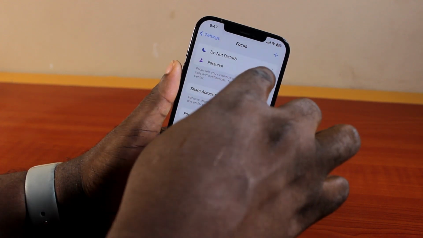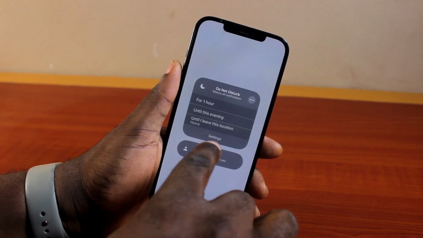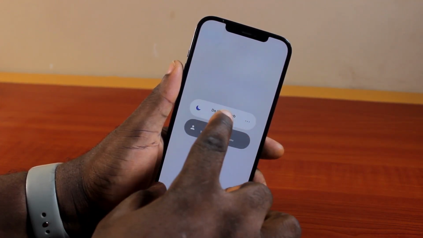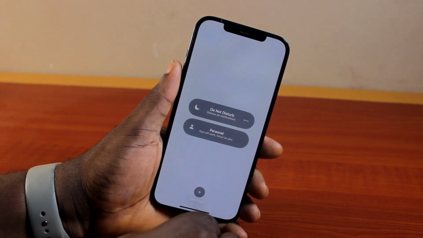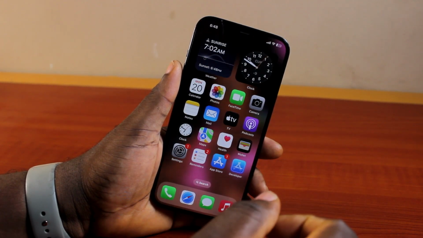Then the next thing is come back to your control center. Then you can see that your focus is no longer enabled, and if it is enabled, just go ahead, click on it once to turn it off. And once that is off, then the automatic focus is going to be disabled. So that is basically how to turn off automatic focus on iPhone.